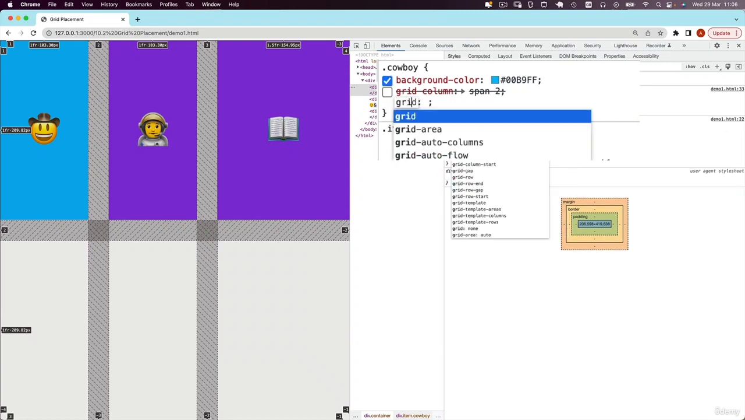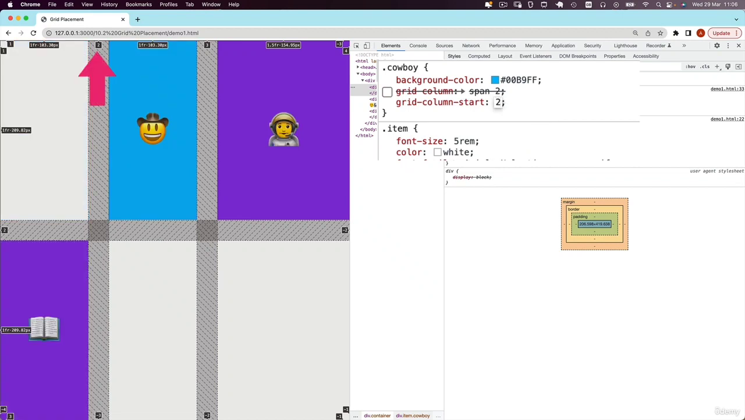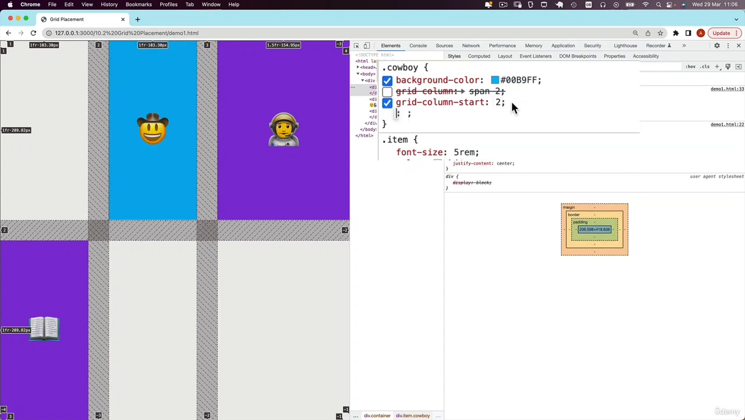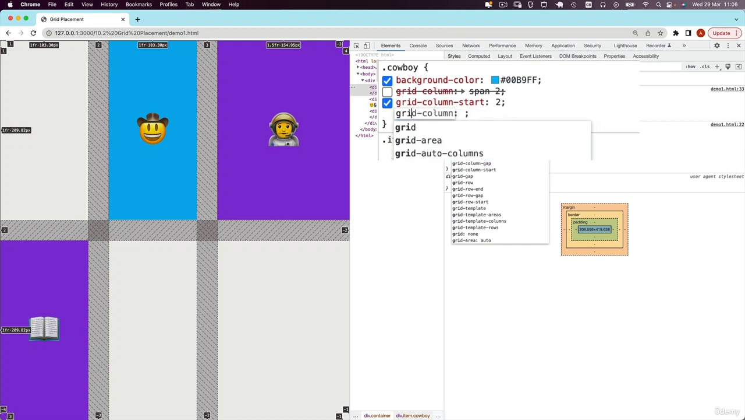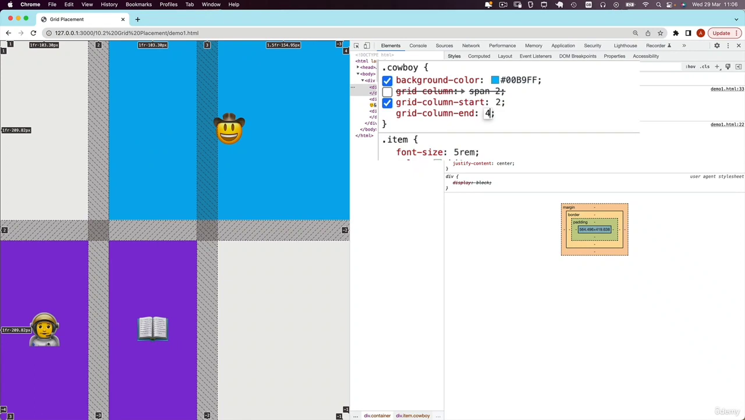So let's set the grid column start. Let's say instead of the default where it starts where it would be placed normally in the first cell, let's tell it to start from the second line. So now you can see that div move over to start here. And if we go ahead and specify the next property, which is grid column end, then we can say maybe it should end at 4. So now it's positioned starting from column number 2, ending at column number 4.